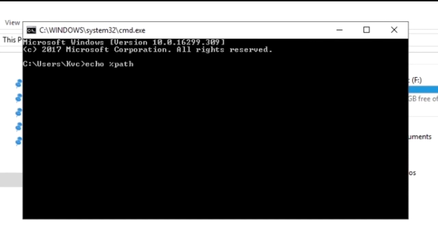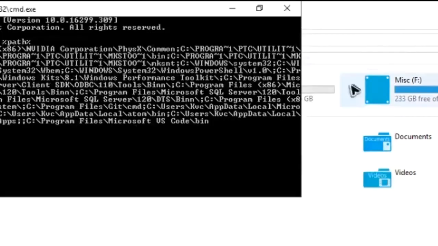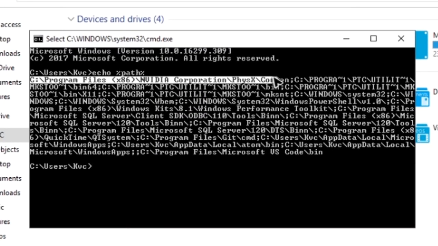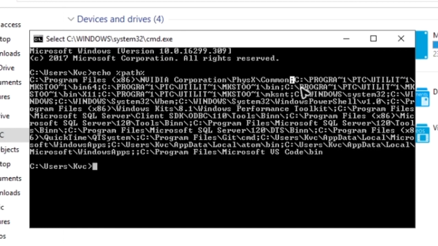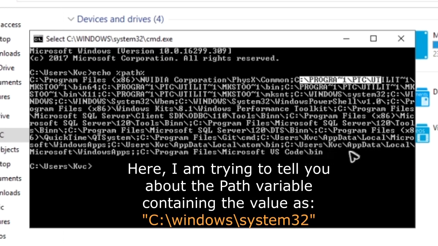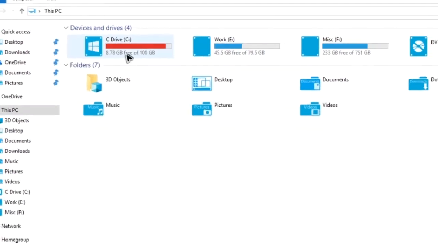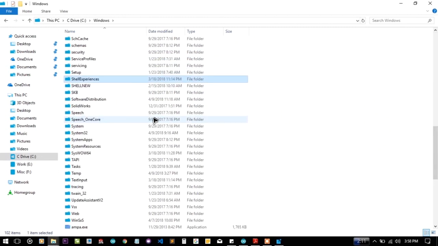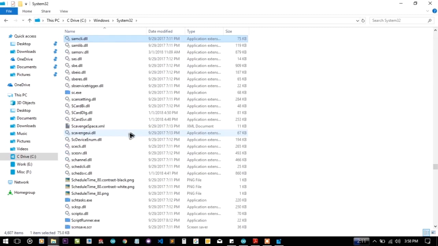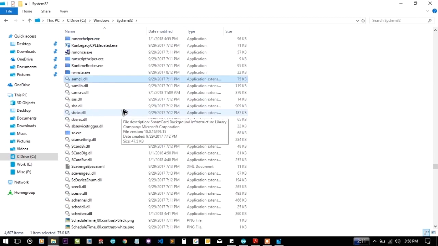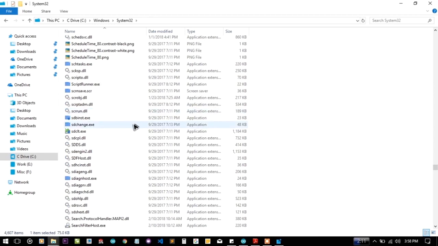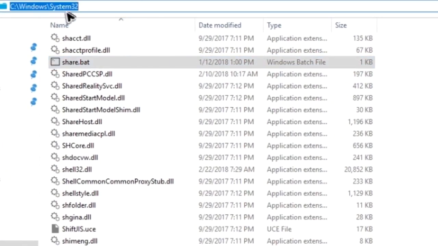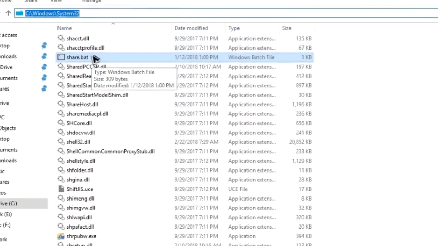So echo %path%. As you can see, there are a lot of values inside this. You can see there is an NVIDIA folder, all separated by a semicolon, and you will find the Windows folder. I have kept my share.bat file in the system32 folder. So here you will see share.bat. Yep, here it is. I have kept my share.bat file in the system32 folder under the Windows folder.